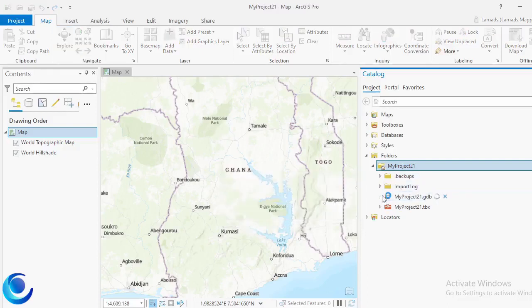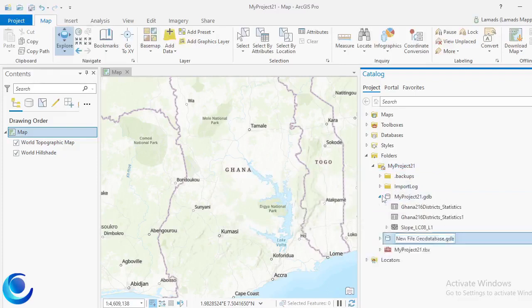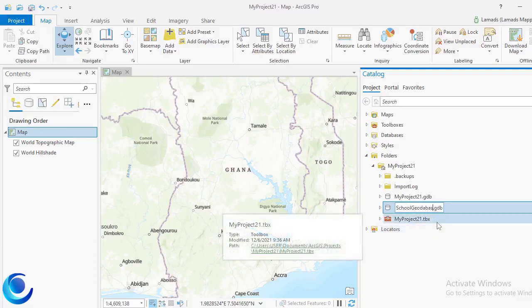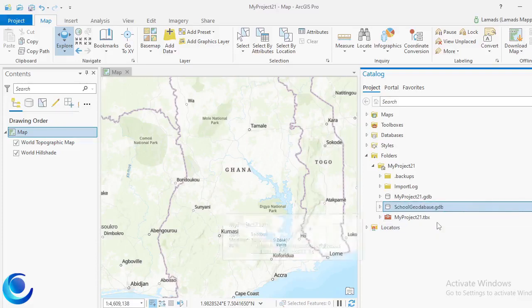Just give me some seconds. I think my new folder has been created. So I'll right click it and I'll call it school geodatabase, and then I'll say enter. So I already have my geodatabase created.